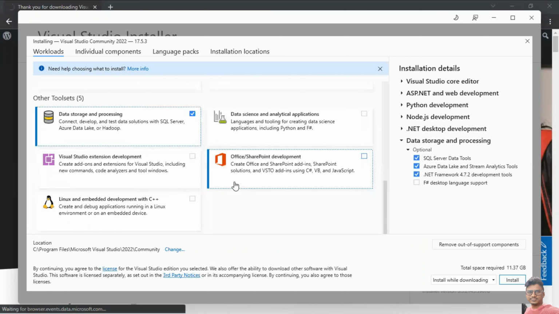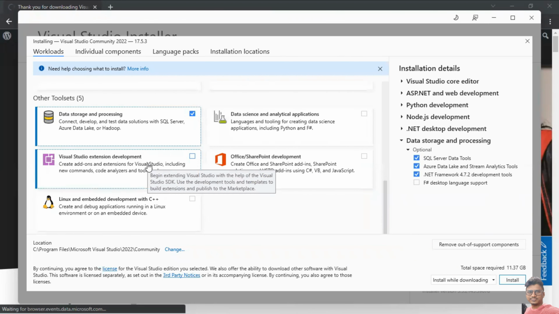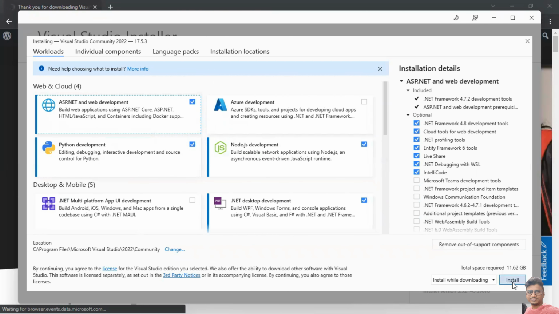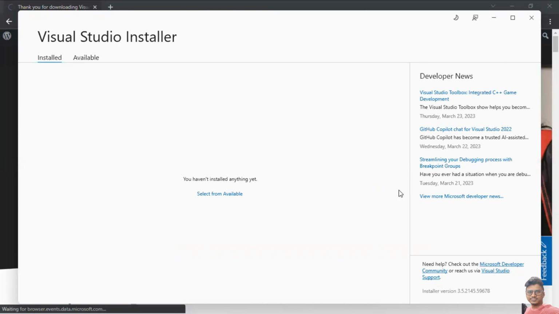I'm selecting it. And Visual Studio extensions, if you want to have any kind of extensions in the Visual Studio, you can get it from the extension section menu. The Office SharePoint development is not required. This is Lambda. This is optional. Now that we have a total space required 11.62 GB. So I'm going to click on install button.